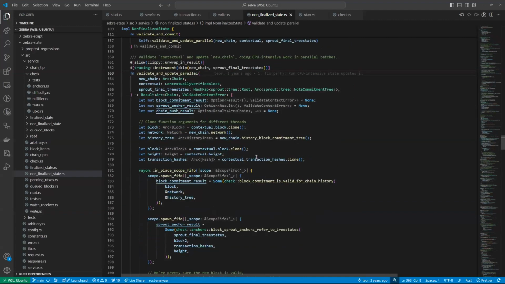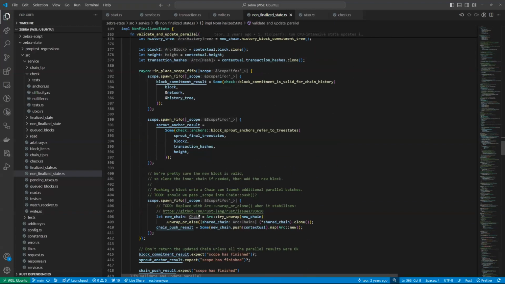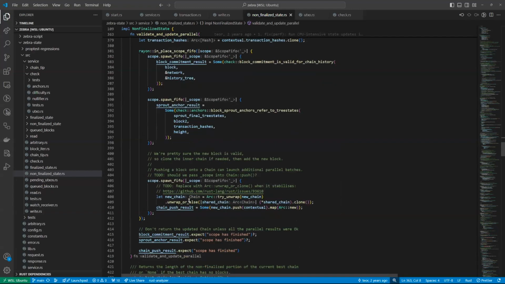It does some more validation steps here. These are the ones that can be done in parallel and are being done in parallel because they were a little bit slow.